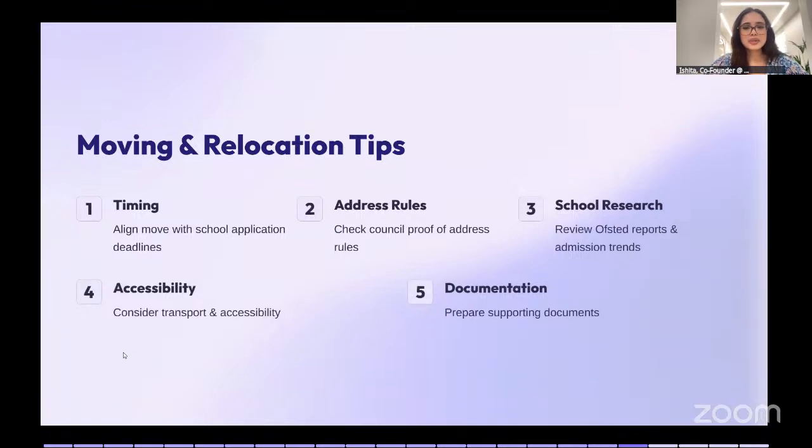So I think we covered a lot of these, but just to summarize our top moving and relocation tips. Timing: align your move with the school application deadlines. I think we covered that very well. Secondly is address rule: check council proof of address rules. So this is very key.